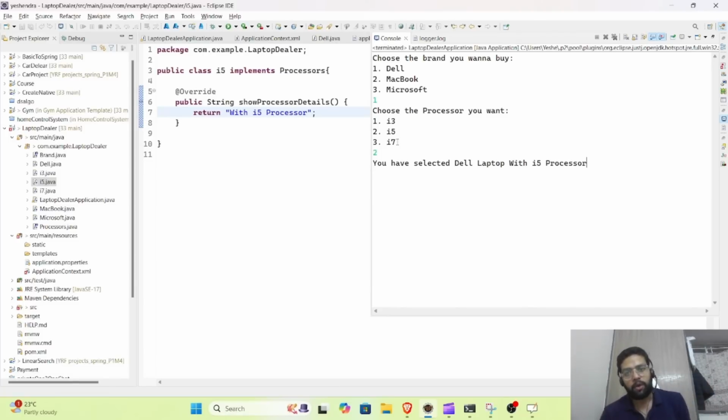When a user comes, the user selects the brand and then selects the processor. Later you can add some more, like choose the hard disk, choose how much RAM you require. So many things, completely real world. So this is all about setter injection. Now we have completed dependency injection.